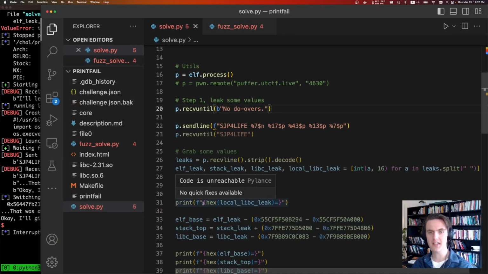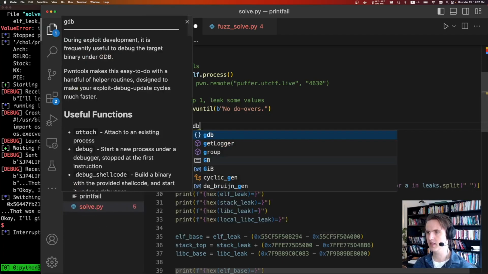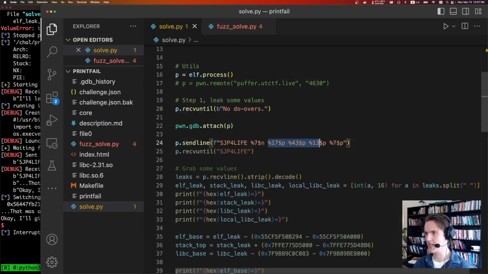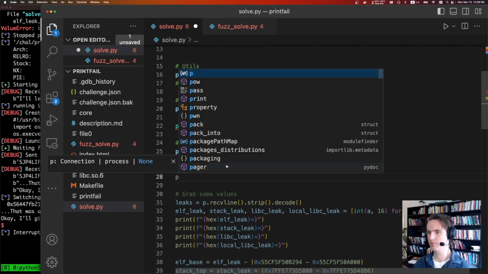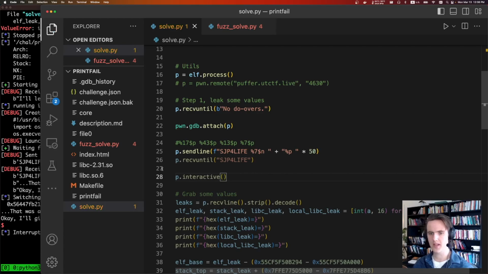So the next step is calculating our info leaks. To do that, we're going to use GDB. So we do pwn gdb attach to the process. We're pretending I don't know what these values are. Let me save these for later. We're going to then do plus %p times 50. So we're going to print out 50 pointers on the stack, and we'll do a p.interactive. And that way it hangs.